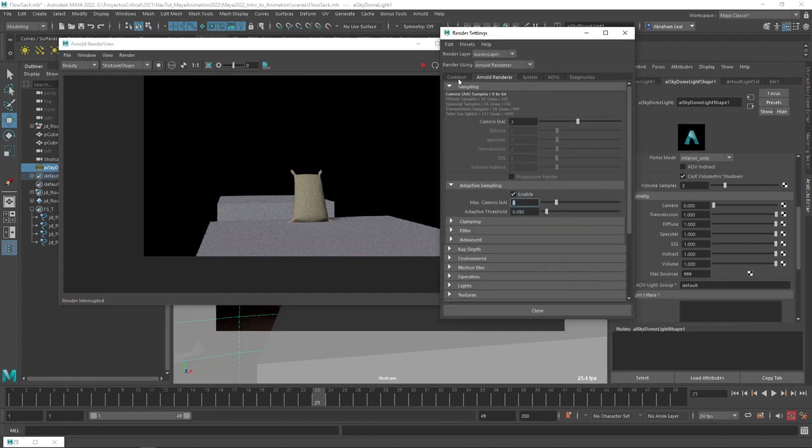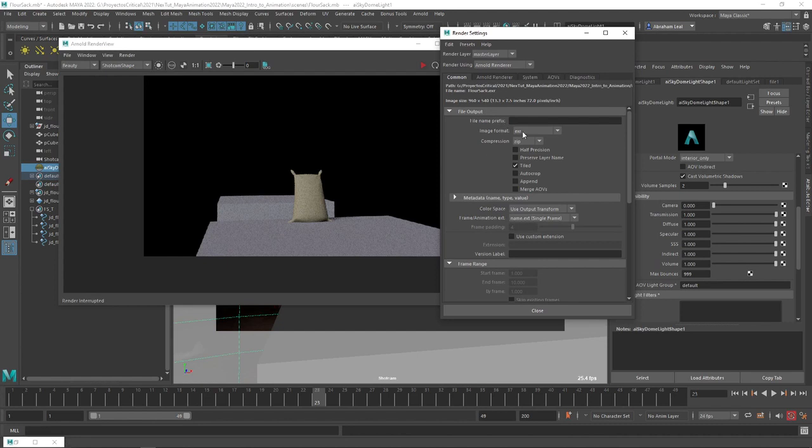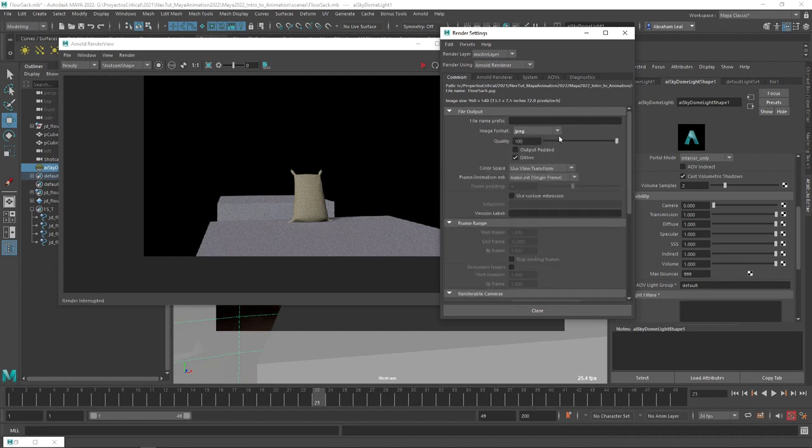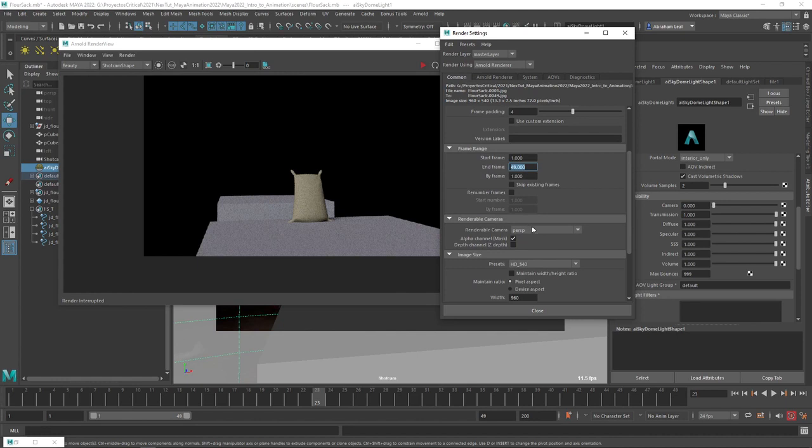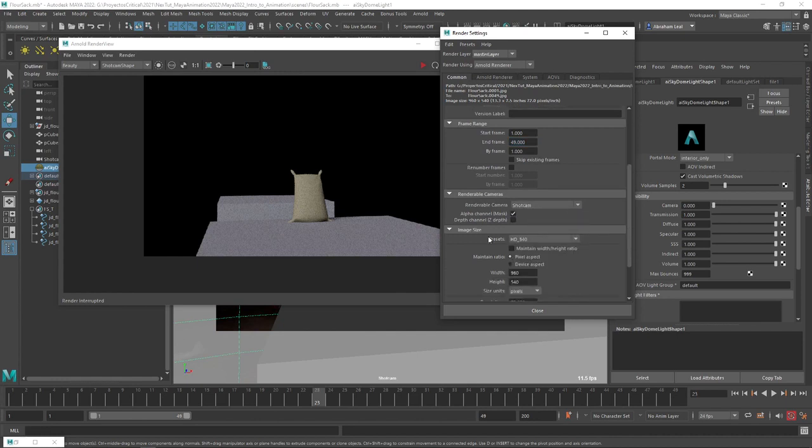You're going to go into render settings, common. You're going to change the image format. Let's do JPEG for now. 100 quality, that's fine. And I'm going to change this frame animation. I'm going to say name, number, and extension. That way, what we're going to get is flowersack.0001, 002, 003, all the way until 49. So start frame, frame 1, end frame, frame 49. There we go. I'm going to render from the shot cam, and HD 540 is fine.